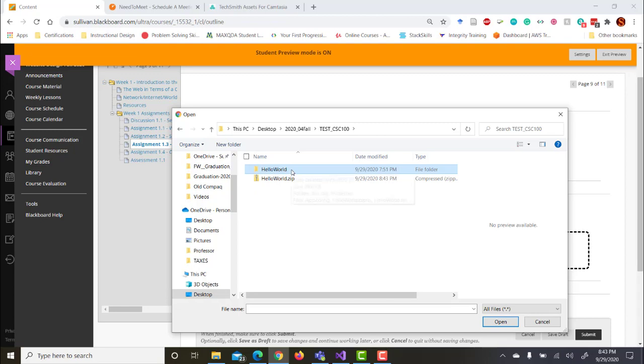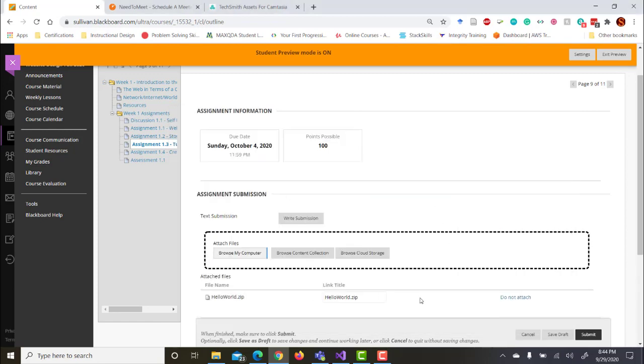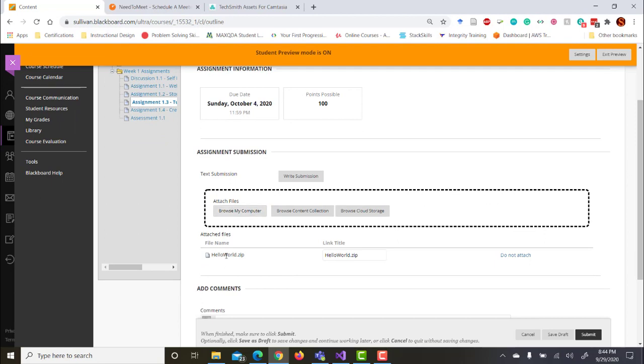Here's all that again, but the zip file is one level up. Notice there's the original folder. Here's the file that is compressed, and it even tells me over here under Type that it's compressed. I would just hit Open, and Blackboard tells me that right here everything is in there.